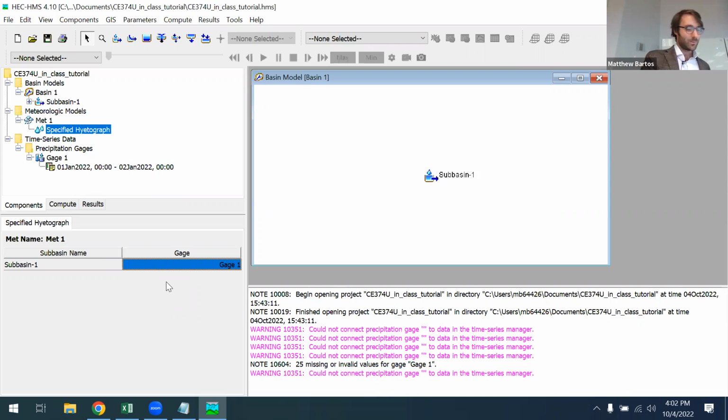Okay, so we're almost done. We're almost done with our first watershed model.